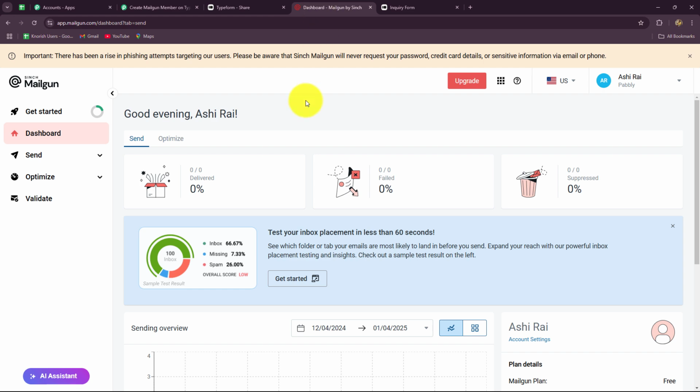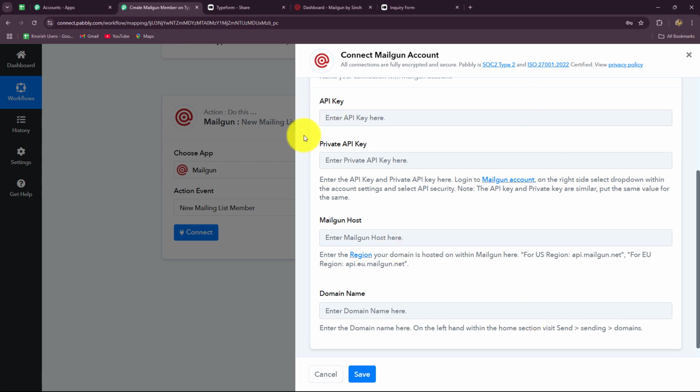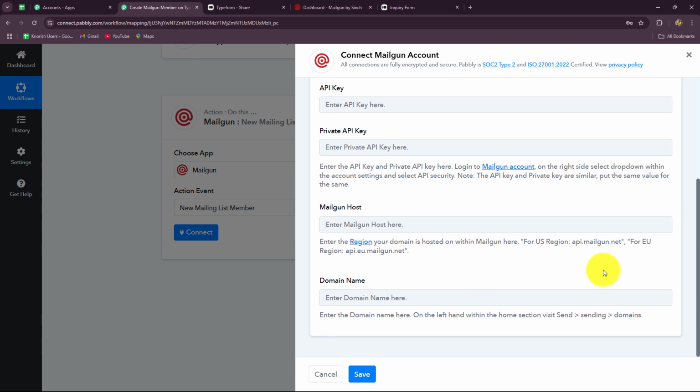For building this connection, you can see I'm already logged into my Mailgun account, and now we have to go towards add new connection and enter the details: API key, private API key, Mailgun host, and domain name. Do not worry, finding these details is not at all difficult because I'm going to show you each and every step. So first of all, let's start with the domain name. To get the domain name, here we have received the instructions.